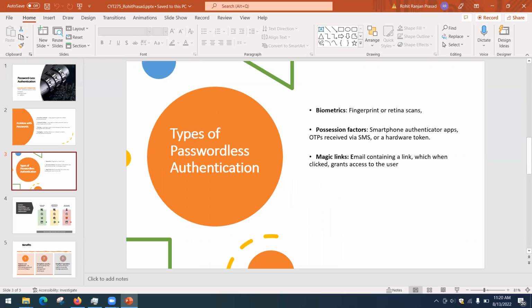There are three types of password-less authentication. The first one is biometrics. In this method, the system will store your fingerprints or your retina scans, and during login you have to provide your fingerprint, which will then be matched with the one stored in the database. If it matches, then you will be able to log in.